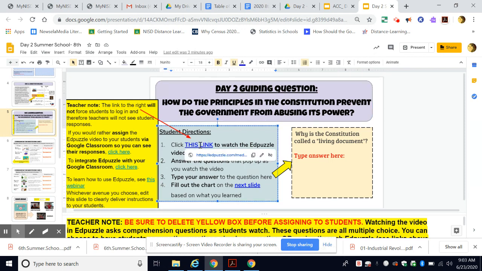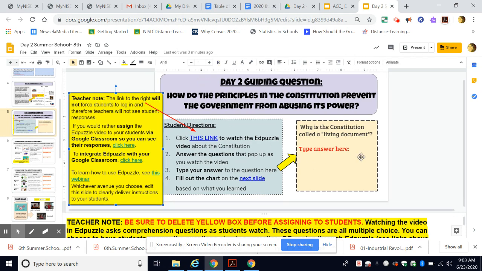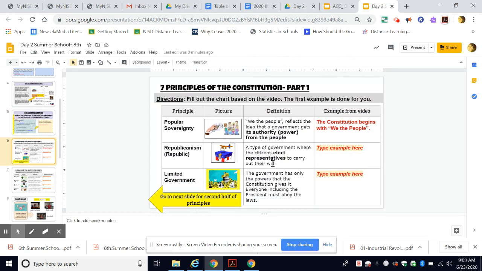We looked a little bit at Edpuzzle in yesterday's video. So again, it's up to you on the extent to which you want the data. If you don't need each student's individual answers, then you can keep the link that exists here. If you want to go a bit deeper, you can look at these instructions for you. Just make sure that you delete this box before you assign it to students to prevent any potential confusion. So they're going to answer the questions during the video, and they will answer this question here. And then there's a chart on the next slide. And basically what it's asking them to do is to give an example of each of these principles.